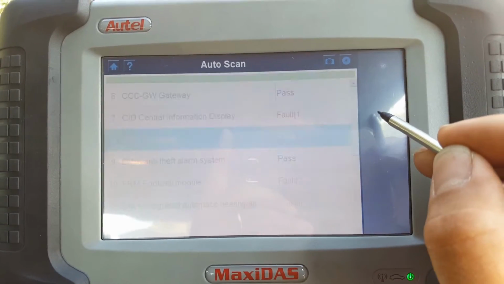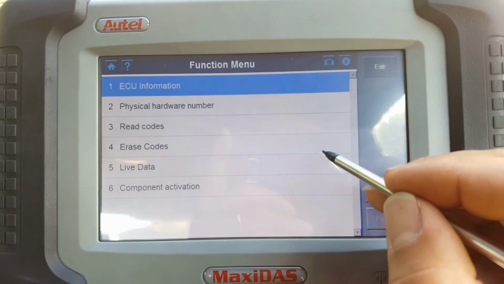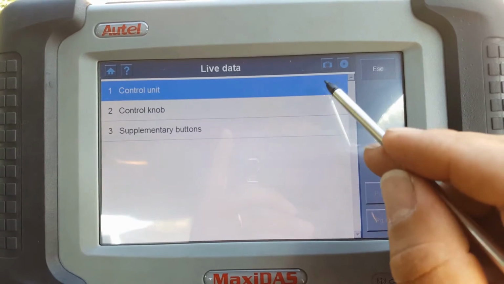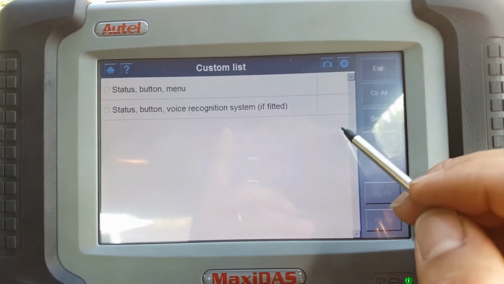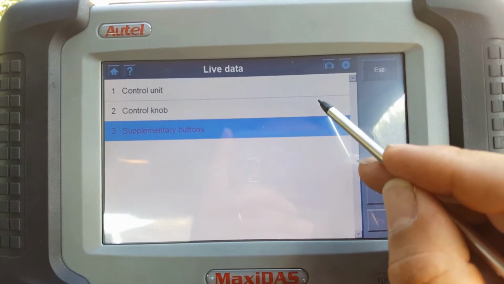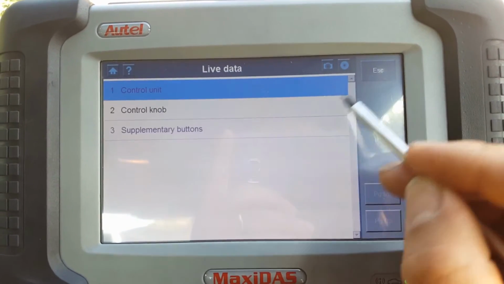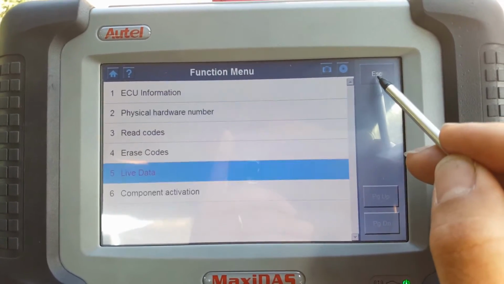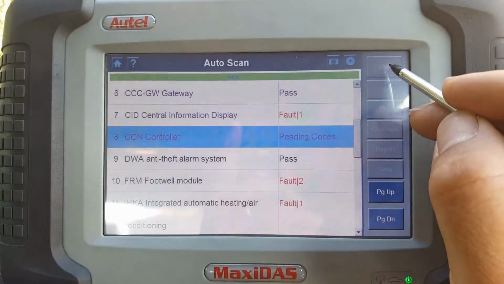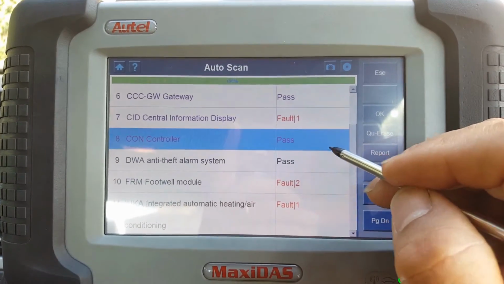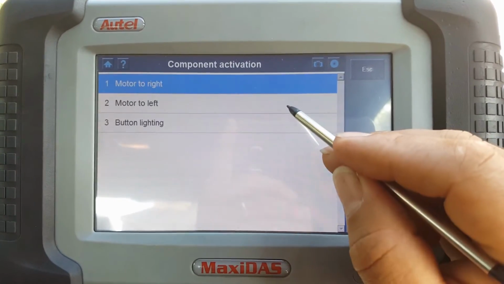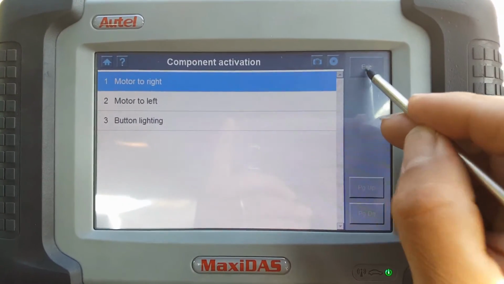The controller. Live data. So there's some live data for some buttons, the knob, the control unit itself, and to test the knob. So the controller is down there. Oh, sorry guys, I forgot to go through the component activation. So motor to right, motor to left, button lighting. That's it.